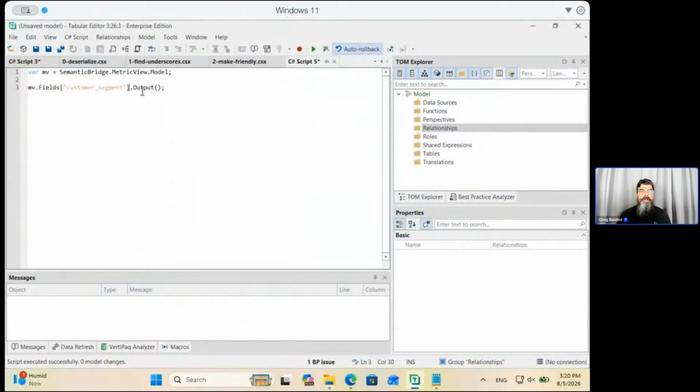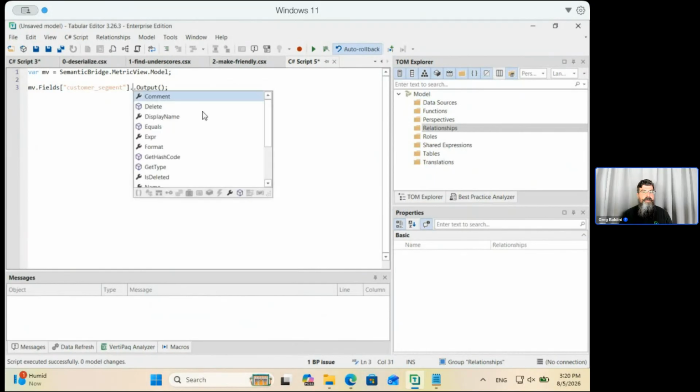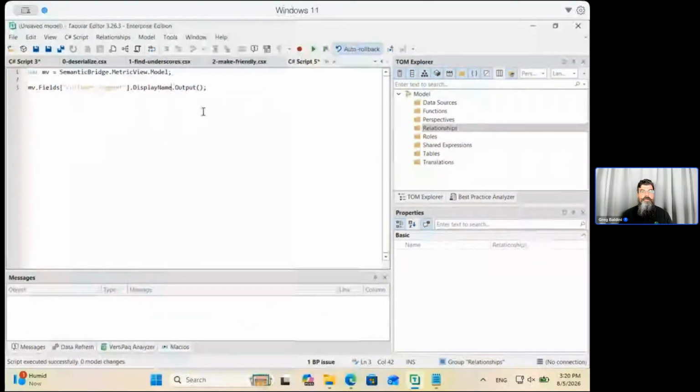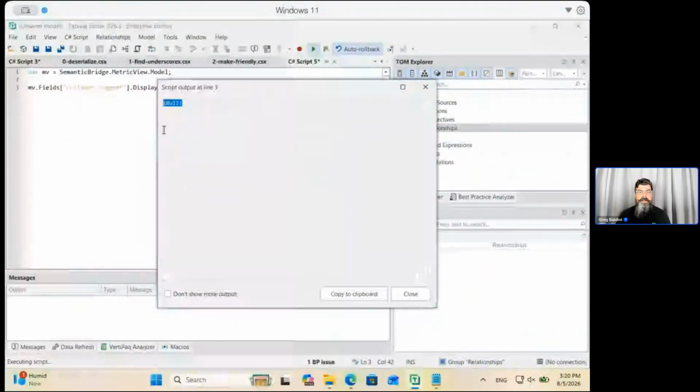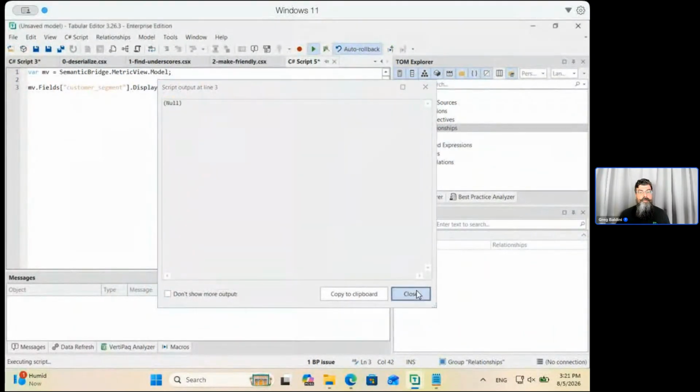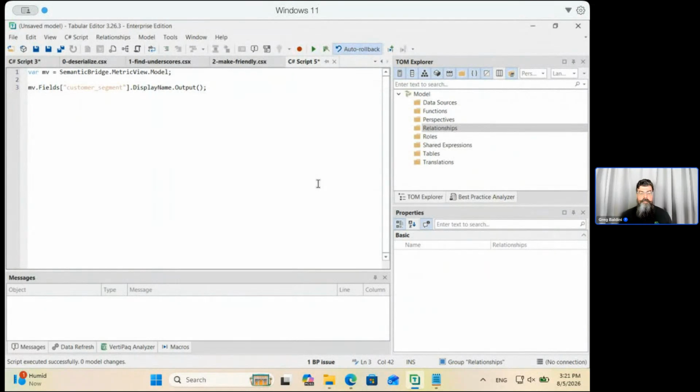Maybe, though, we don't want to look at the segment. We want to see, does it have a display name set? So we can look at the display name property of this metric view field. And here we see that it's null. There is no friendly name set. This is showing what we want to be able to do as we make this more friendly. We want to be able to go in and set that display name. So in this example, I will do a quick copy and paste.